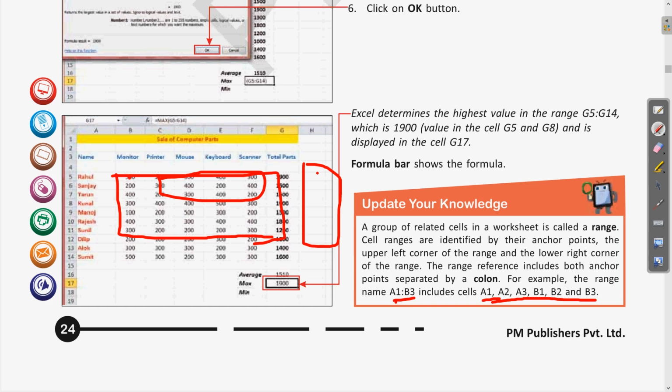The left topmost anchor will be this and the right bottom anchor will be this. So whatever area we are selecting, the range will be accordingly. Clear? I hope the concept of range is clear to you. We have already seen these things in the examples.